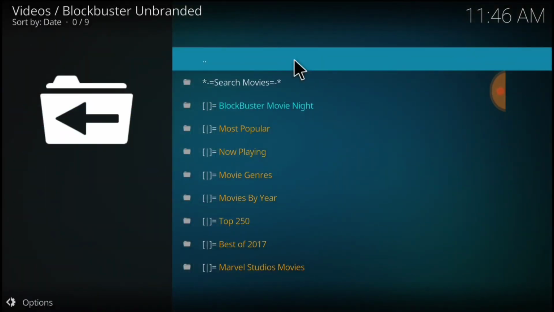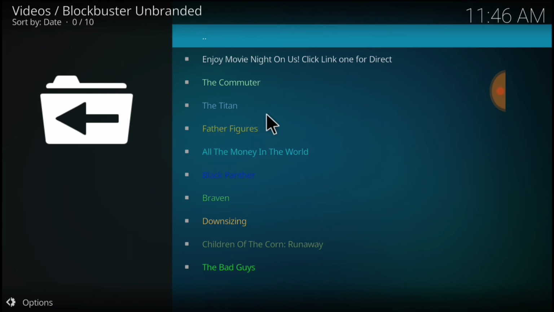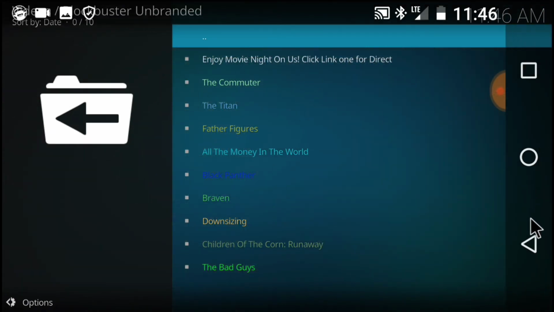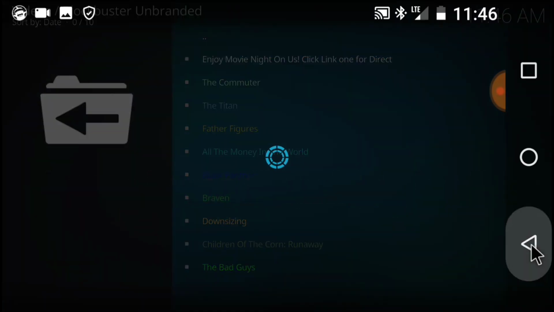All right, Blockbuster movie night, most popular. Hey, I'm not even gonna read the rest of them, guys. Blockbuster movie night. We got The Commuter, The Titan, Father Figures, All the Money in the World, Braven, Downsizing, Children of the Corn, Bad Guys. So we got good stuff here, guys. We got content. Let's go back.